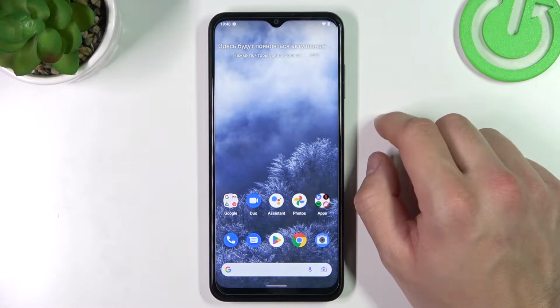Hello, in front of me I've got NOKIA G60. In this video I'll show you how to add different types of cards to Google Wallet.